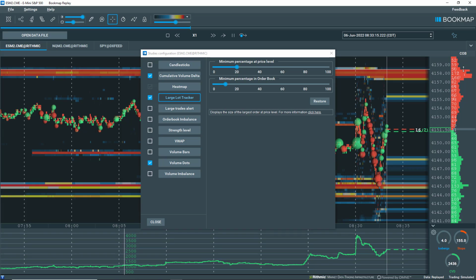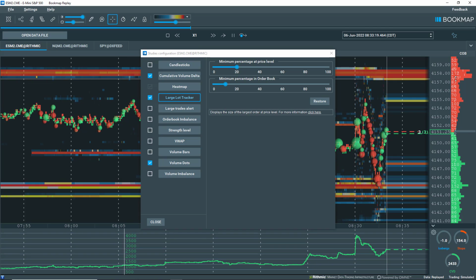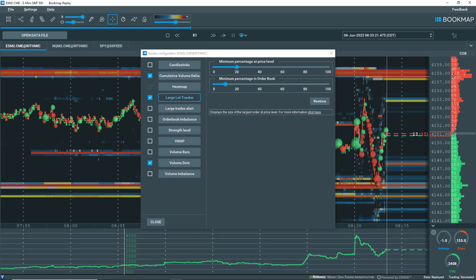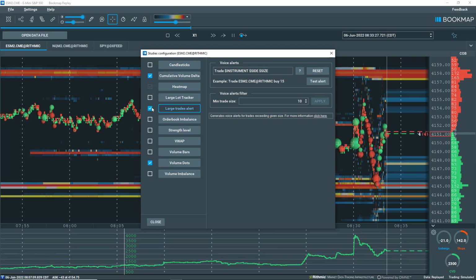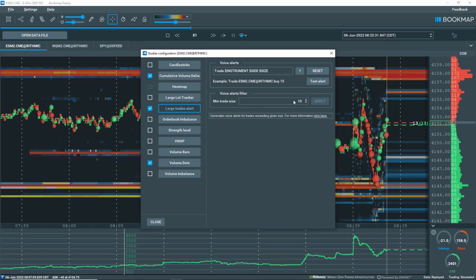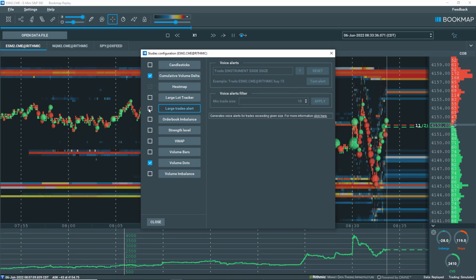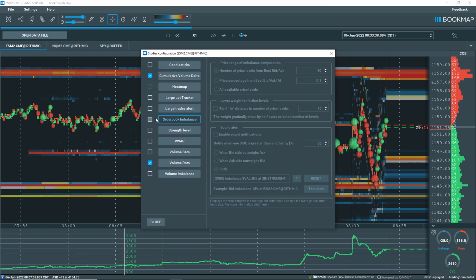But this is just an easy way to see if somebody has a very large lot in there. Like up here, you've got these big numbers and there's some large lots. So determine the way it is for you, if that applies to your trading or not. You can apply alerts. So that'll tell you if a large trade, a trade of a certain size comes in. It'll give you a little voice alert. That's kind of cool.